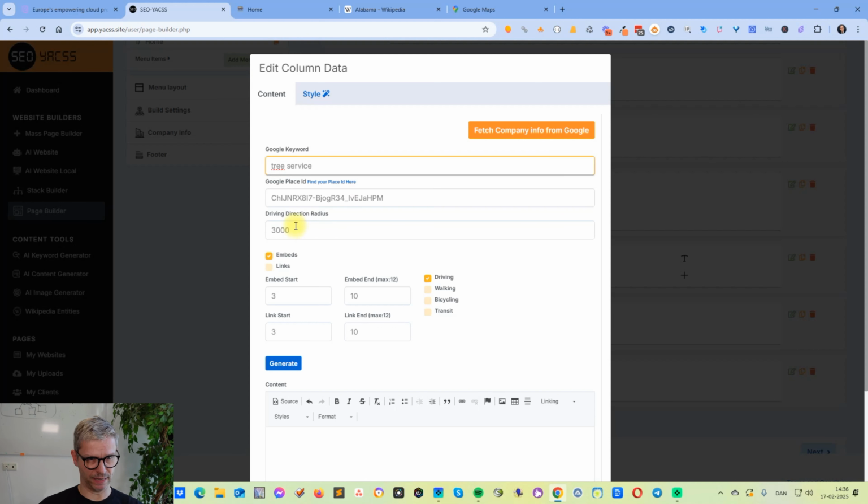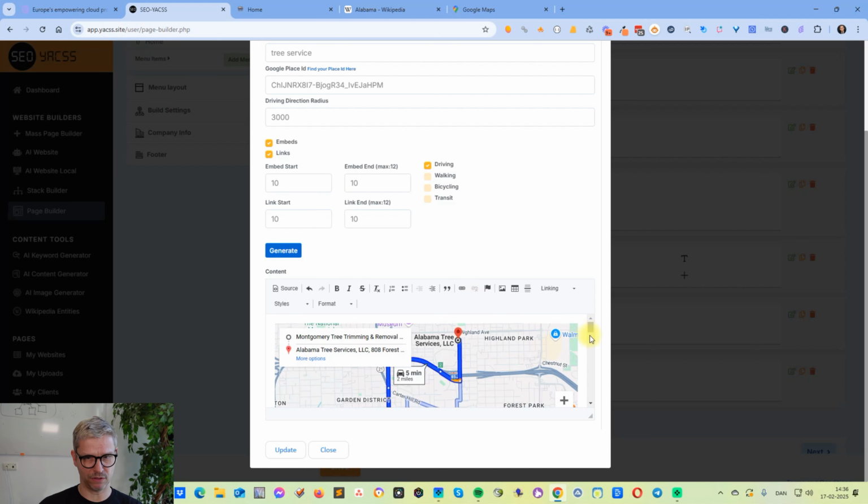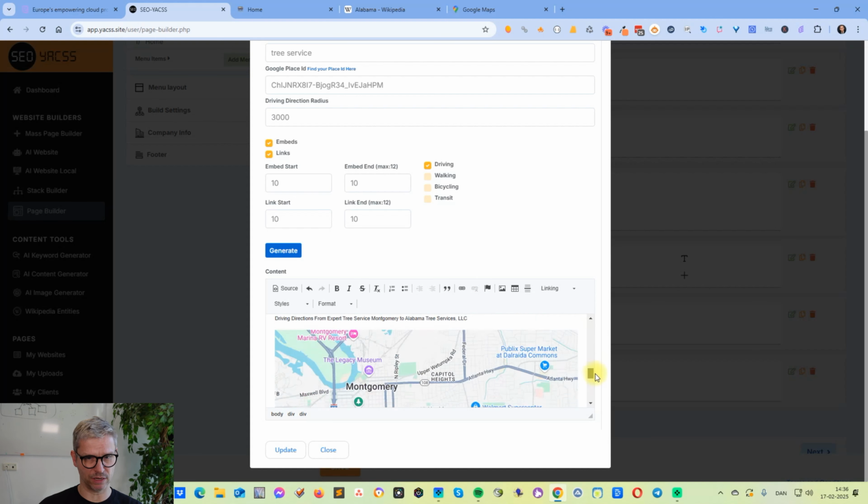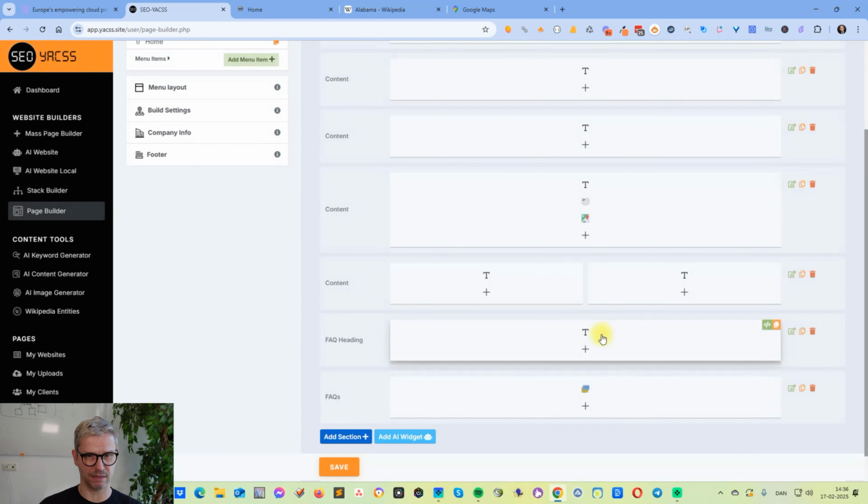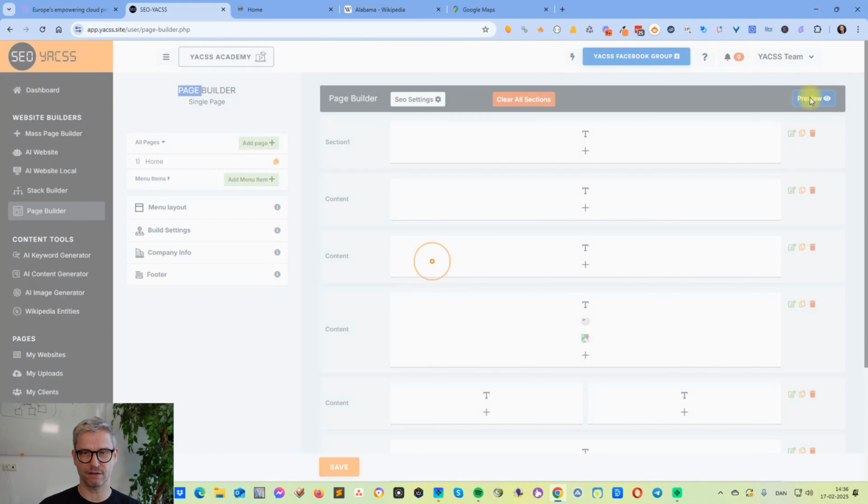And I will have a driving direction radius of 3000 meters. So this is in meters. And I will say 10 and 10, like this. And I will say embeds and links and generate. So now I have the embeds of the driving directions, and I also have some links, and I can click update. So this is actually very nice.